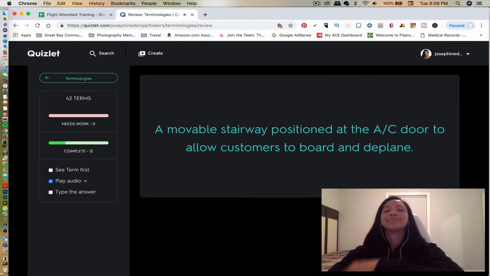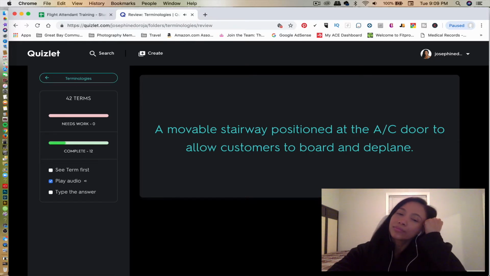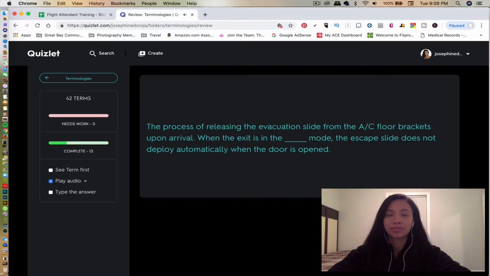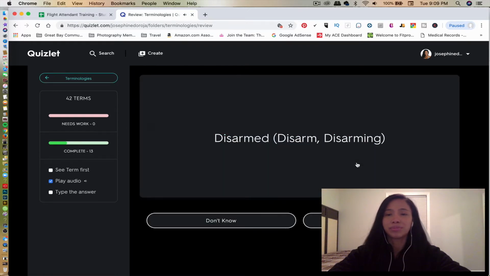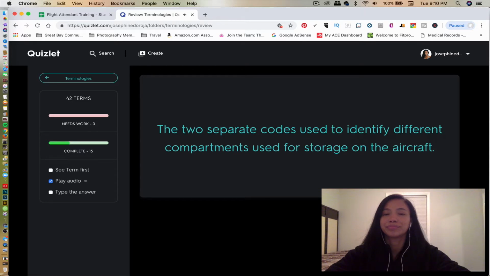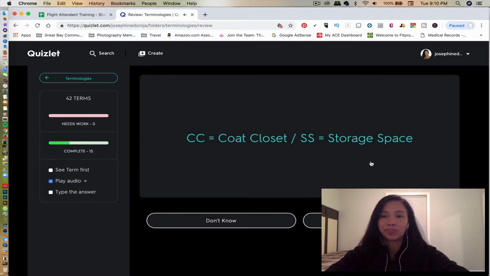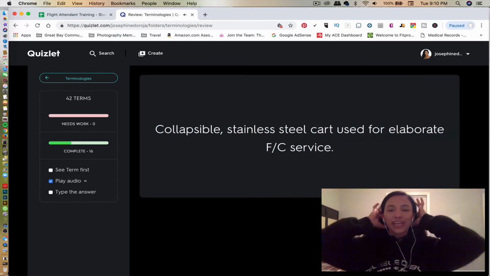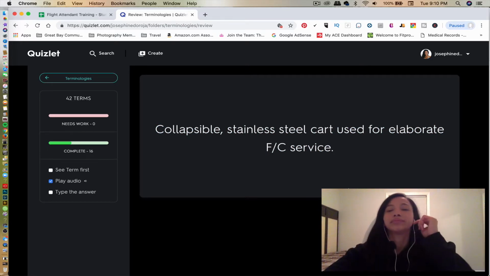A movable stairway positioned at the AC door to allow customers to board and deplane. Ramp stand. The process of releasing the evacuation slide from the AC floor brackets upon arrival. When the exit is in the blank mode, the escape slide does not deploy automatically when the door is opened. Disarmed. Two separate codes used to identify different compartments used for storage on the aircraft. Storage space, and CC is like coat closet. CC equals coat closet. SS equals collapsible stainless steel cart used for elaborate FC service. 3-tiered cart.